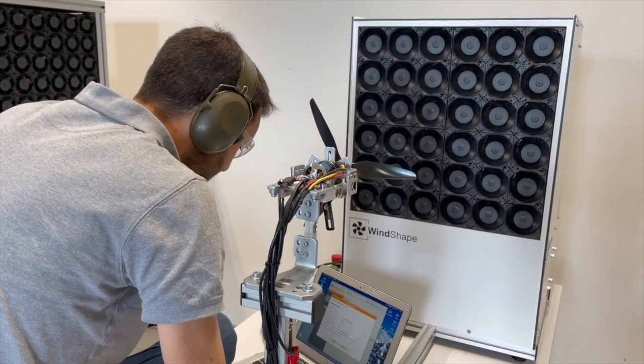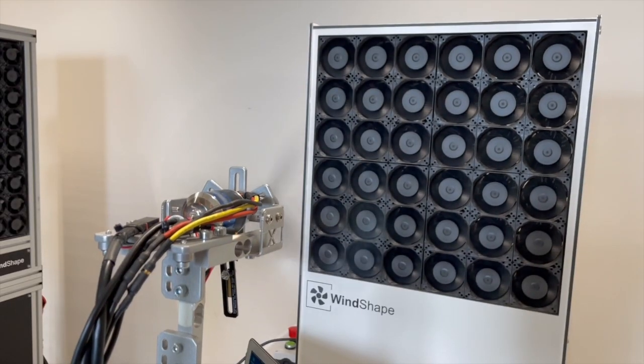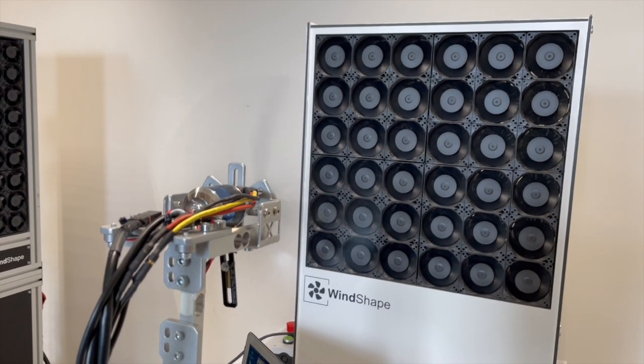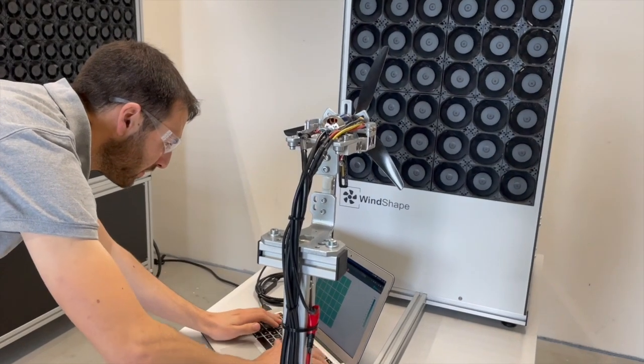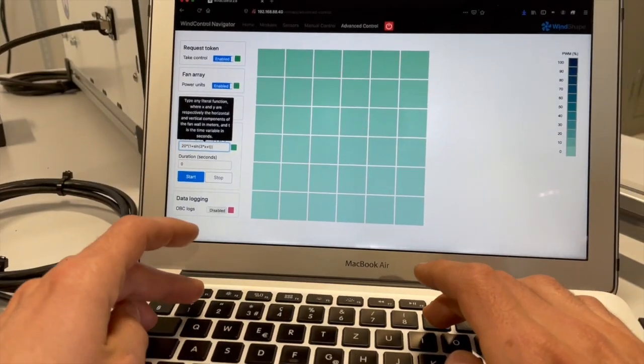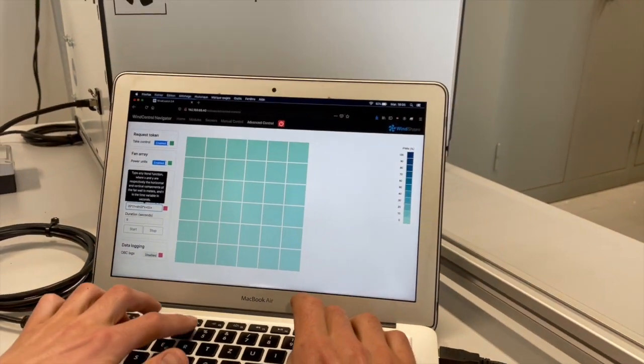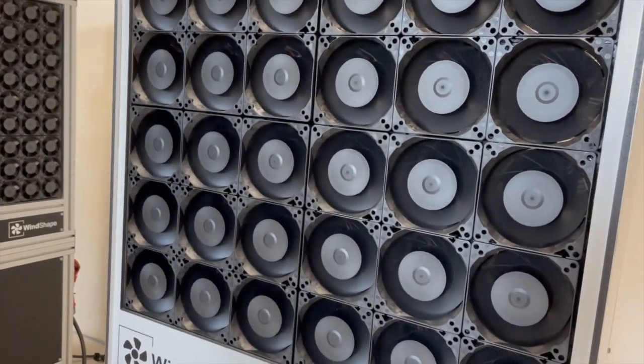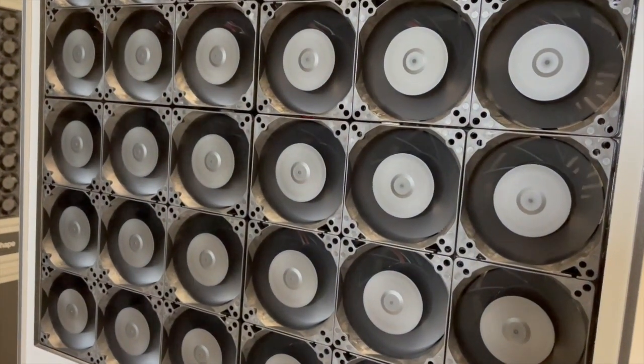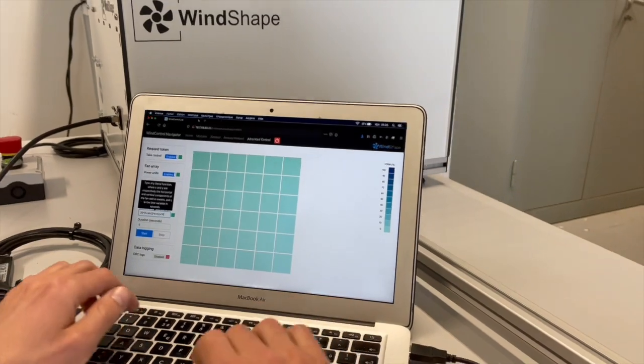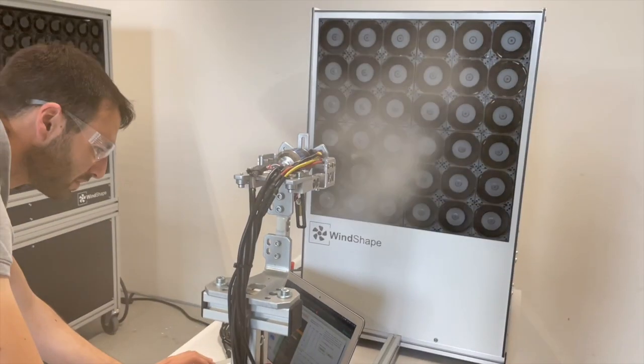Now, if you want extra realistic test results, you can use a wind shaper to simulate the winds you would encounter in flight. In that case, secure your thrust stand in front of your wind shaper and use the wind control software to program your wind pattern. You can control each of the fans individually to create custom 3D wind shapes. Once your pattern is ready, activate the wind shaper and begin your thrust test.